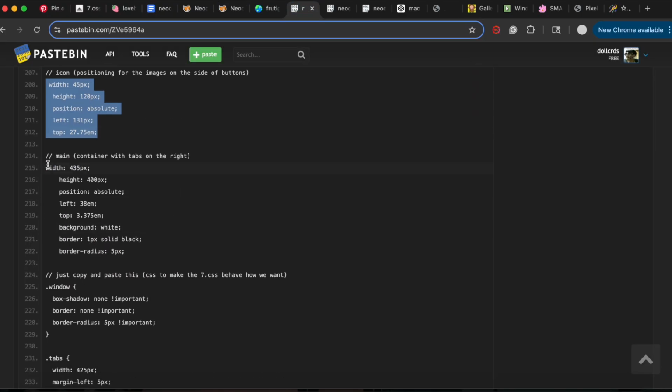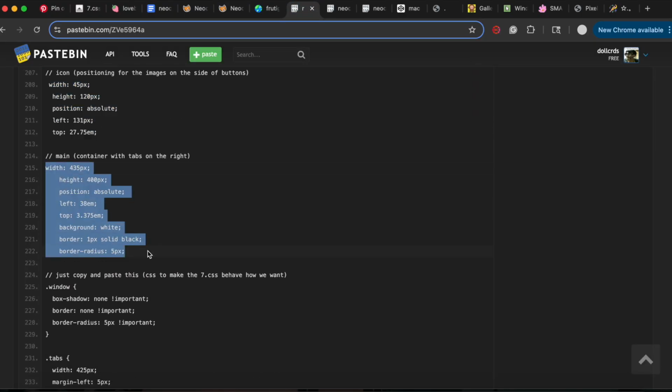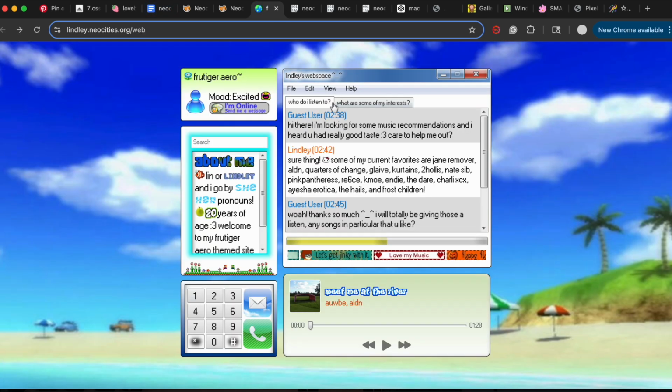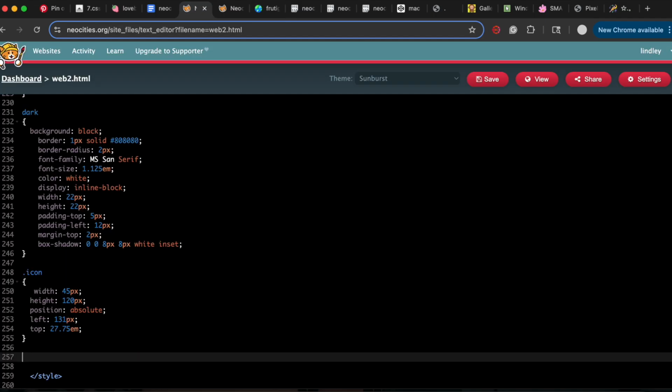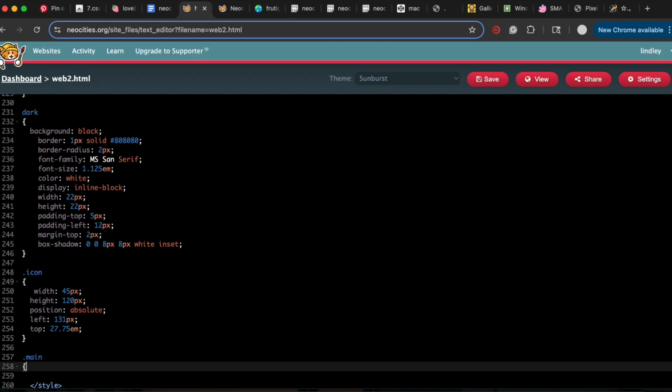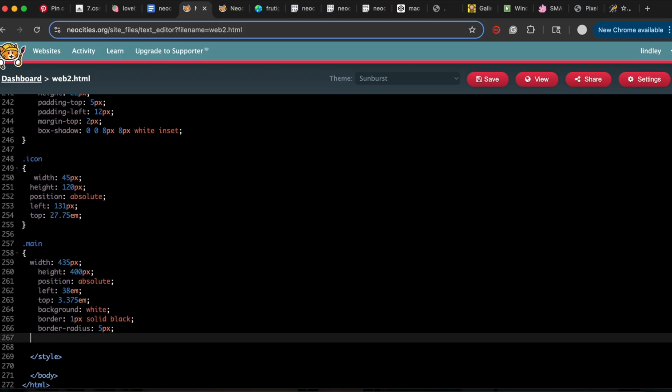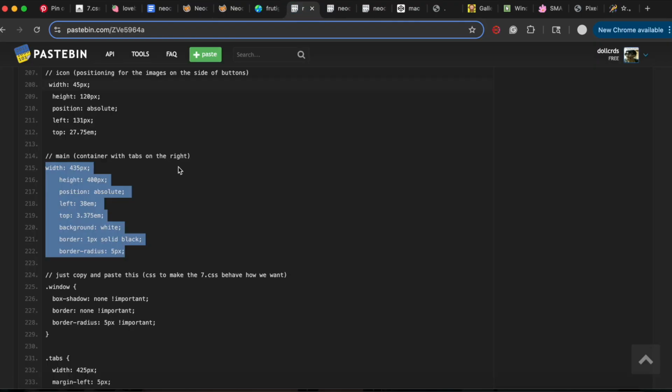And then the main container with the tabs on the right, so that's literally this entire container here where we'll put the window and the tabs and the marquee once we get there and all that stuff. I tried to name them kind of what they were to avoid confusion.